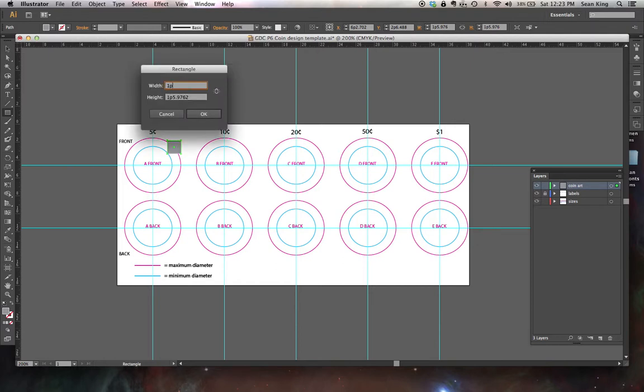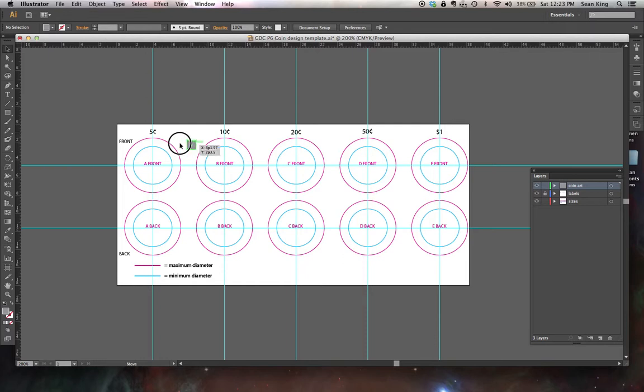So I'm going to make a 1 pica square here, use that as the basis for my checkerboard. Actually, now looking at it relative to the coin, let's make it a little bit bigger. I want to make it 1.5 picas square. Alright, so this is the basis of my checkerboard.